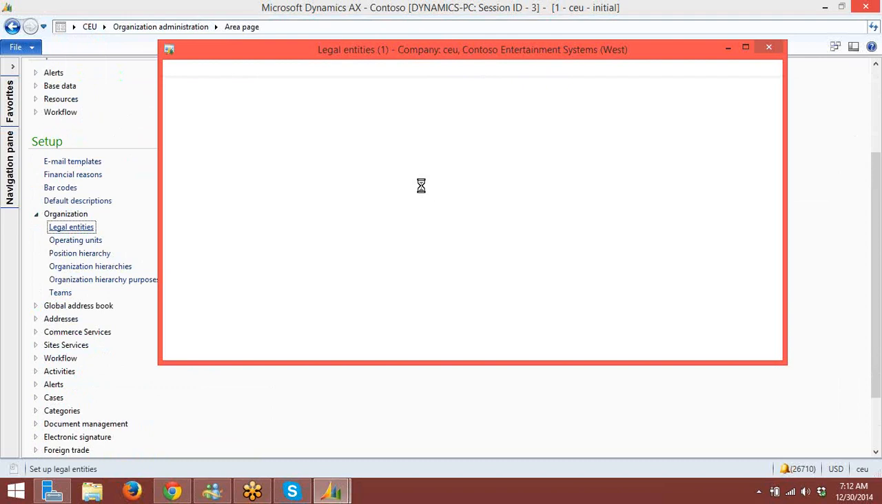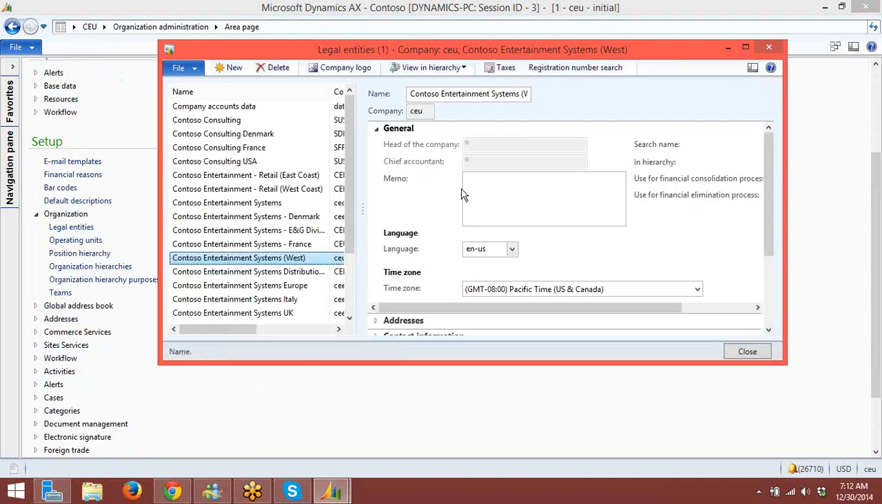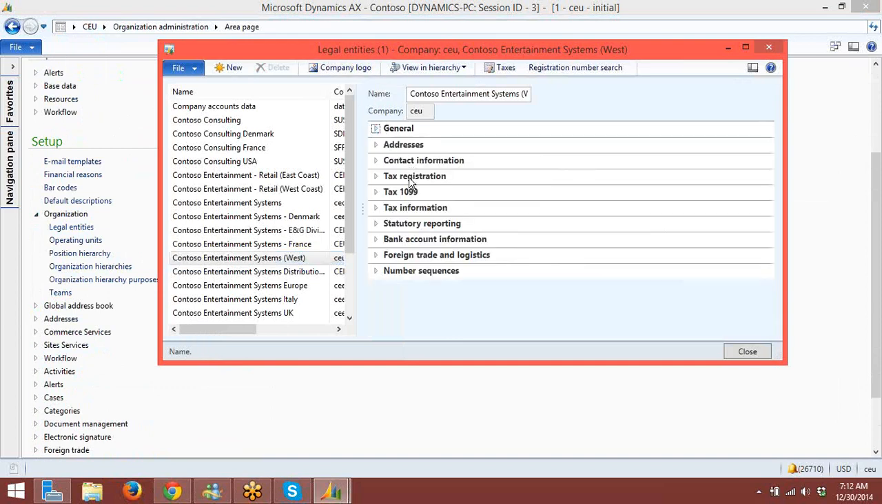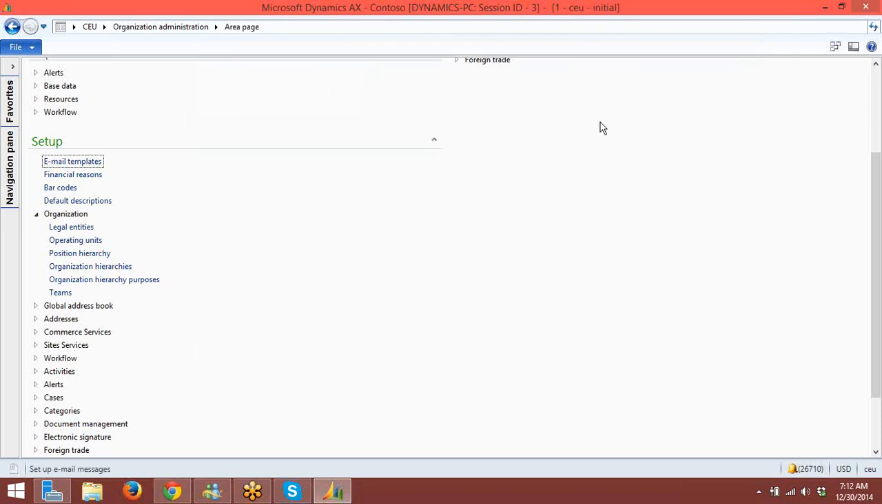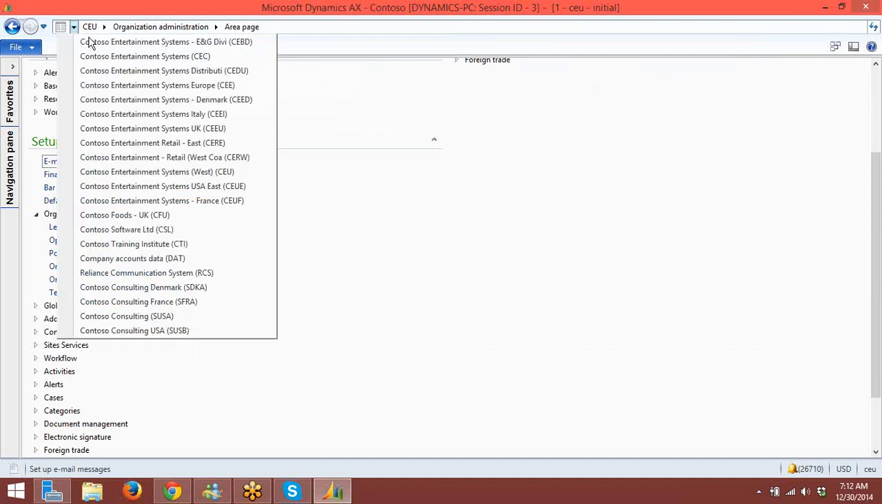When you create a company here, we need to set some parameters, like information about the company logo, the general information, and the address. Everything we will set up here. After creating your company, you need to close your total AX environment. Otherwise, you cannot see your company in the companies list here.